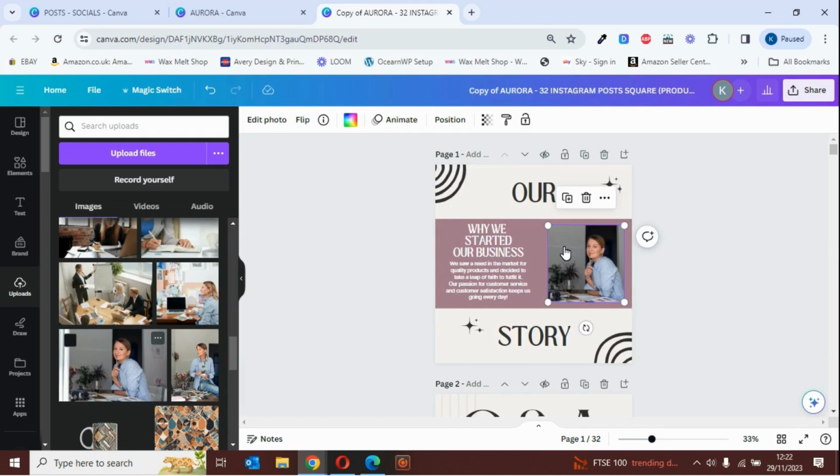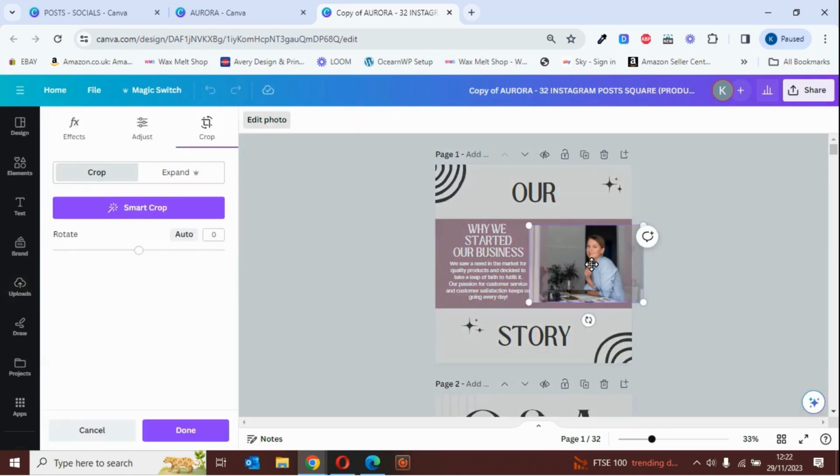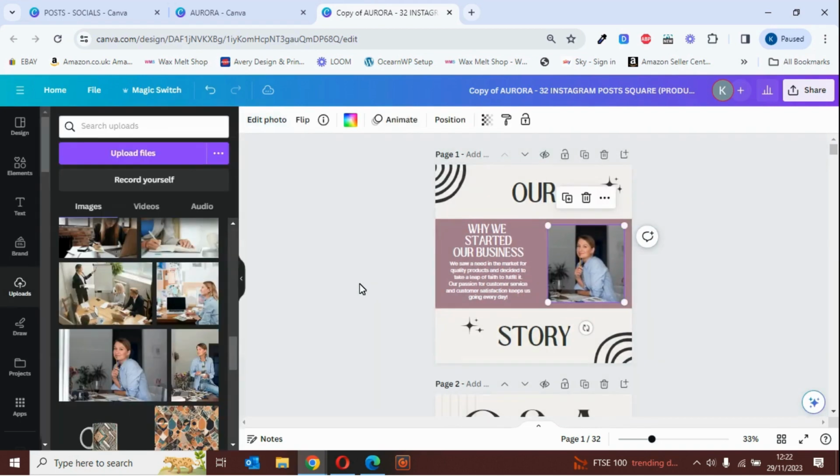Now if I wasn't happy, because I know this picture's larger and I might want her to be a little bit more in the middle, if I double click on this, it'll show me the excess that's around the frame. If I move her across slightly and make a bit more central, I can then click off that and I've just dragged her slightly further across. So that's all you need to do with these Canva templates.